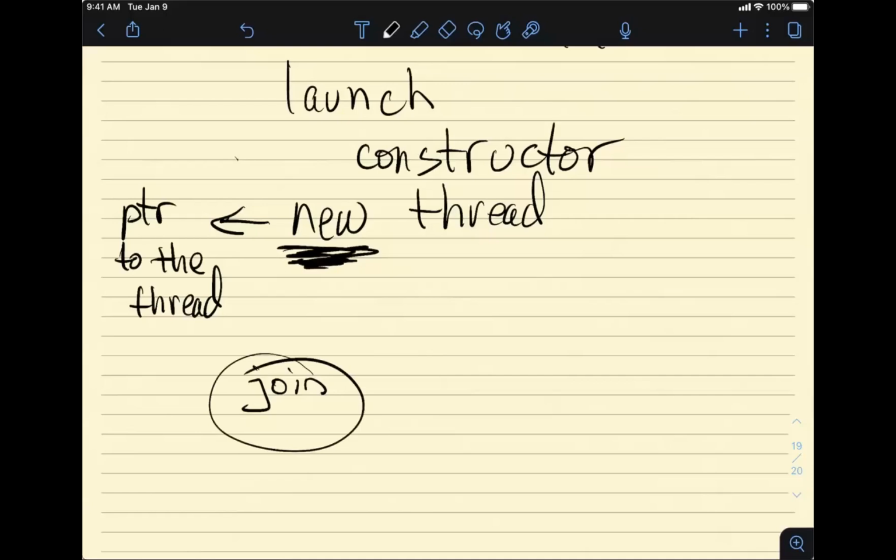But does it free them automatically? I'm sorry? Does it automatically free them? Free them, as in when you alloc something, you then have to free it. Actually, you do have to delete threads, right? If you do a new, anything you do a new with, you have to delete.